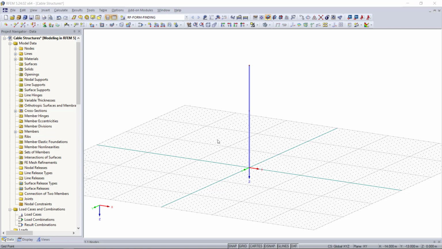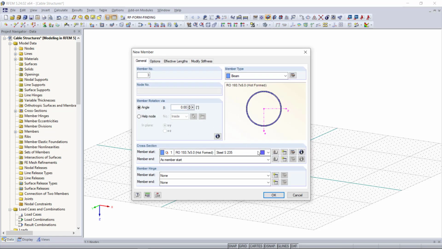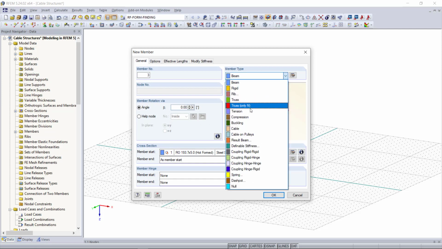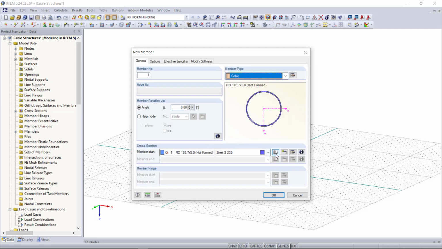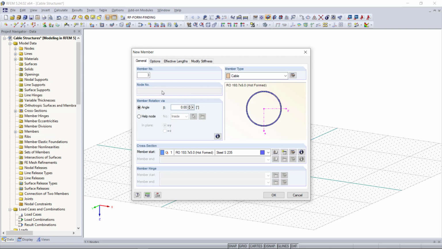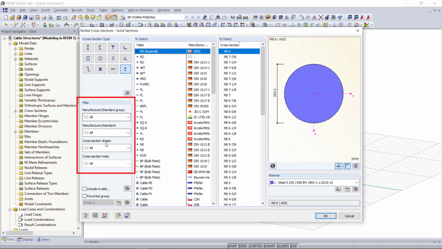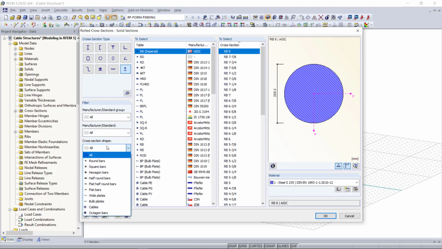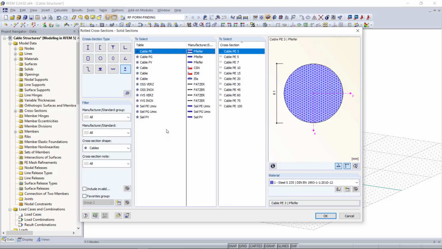For that, we click here on new member again. And as mentioned in the beginning of this video, we will set the member type to a cable member. Then we can open up the cross-section library once again and choose a cross-section. We will choose a solid section, and under filters on the left side, we can choose a cross-section according to any standards. And we can also find, according to the cross-section type, cables. We will choose, for example, fiber, this one here, cable PE15. Now we can click OK through all of these dialogs.